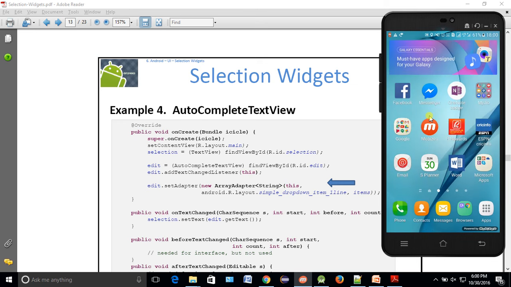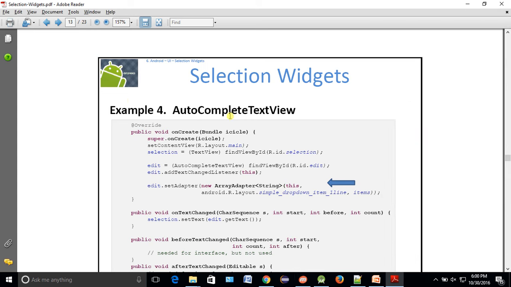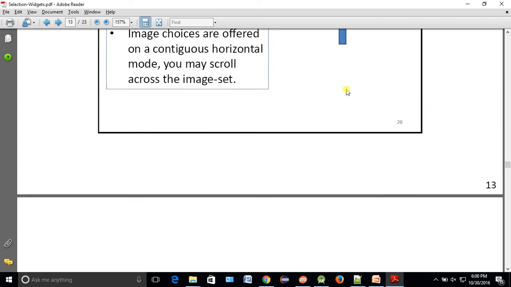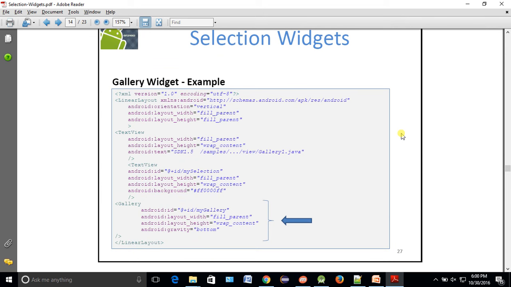Before coming, just go through this once, and at least finish till autocomplete text view, because if you go for a system test in any company, most of the time the system test will be based on the selection widget only. So practice this properly.